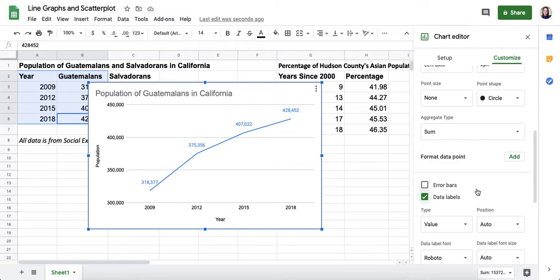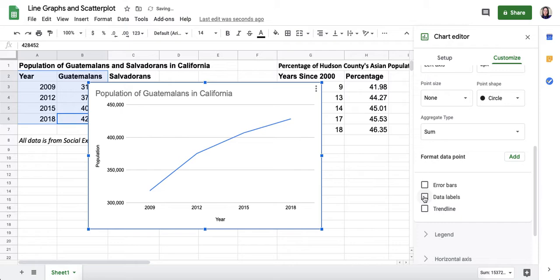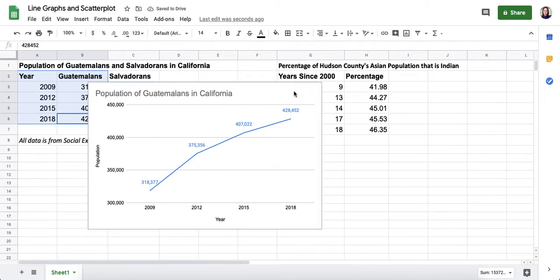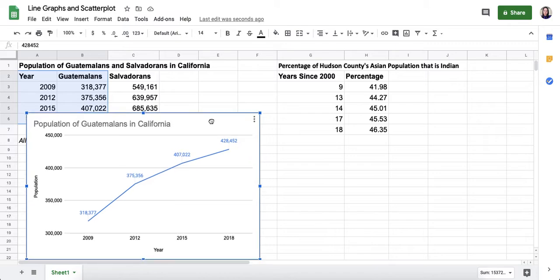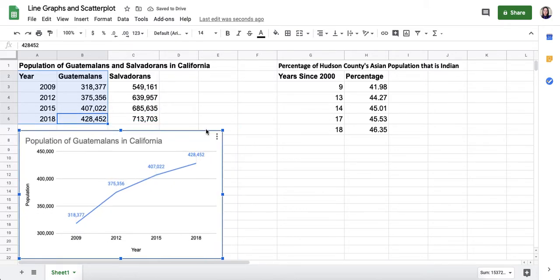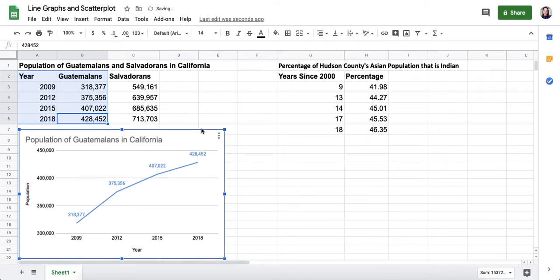Again, you don't have to do that. It depends on how you would like your line graph to look. You can easily click it off if you want, but in this case, I'm just going to leave it on. And this is now our completed line graph. So I'm going to move this over here, make it a little smaller so that we can make space for the next line graph.